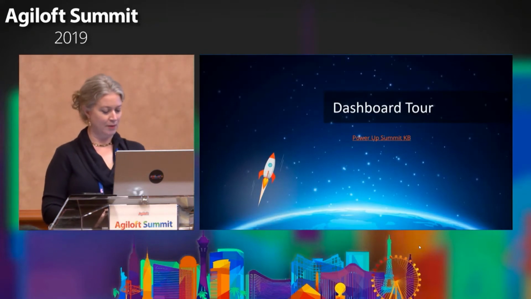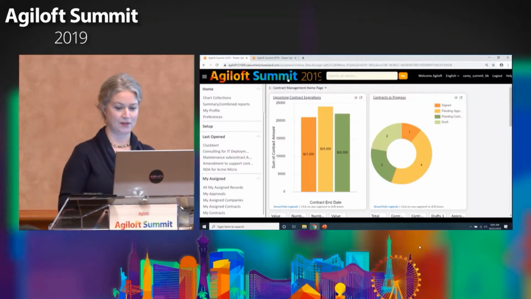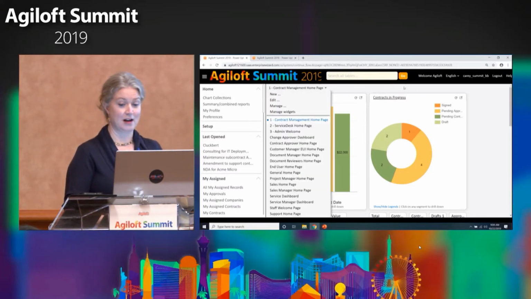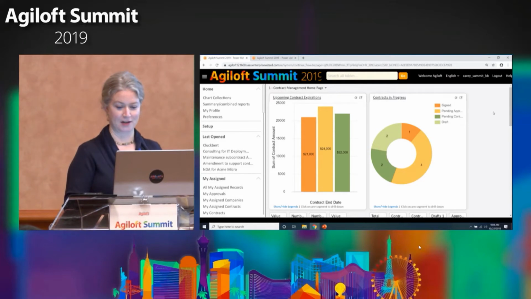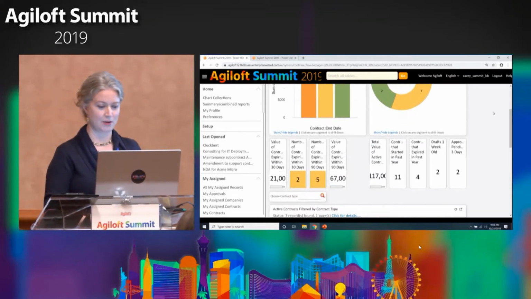Okay, and what we're going to do now is switch over to Agiloft, and we can take a look at some of these dashboards. What we're seeing right now is the contract management homepage, and you can see that it's got lots of charts and reports. It's also got some table variables that are configured to just tell you things at a glance about your system.